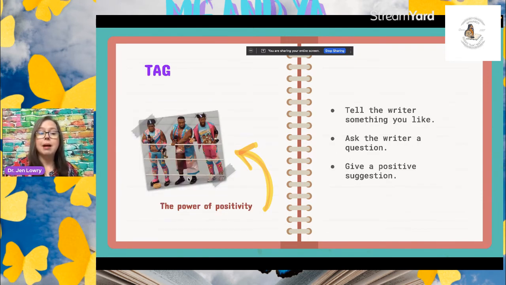So let's talk about the TAG approach to when you are giving feedback. When someone is asking you to review their work, let's say you have a writer friend and they want you to beta read for them, and maybe they've written a poem or maybe they've written an essay and your teacher has tagged you guys up to partner together. I always start with telling the writer something that you like. Find it. Then ask the writer a question.